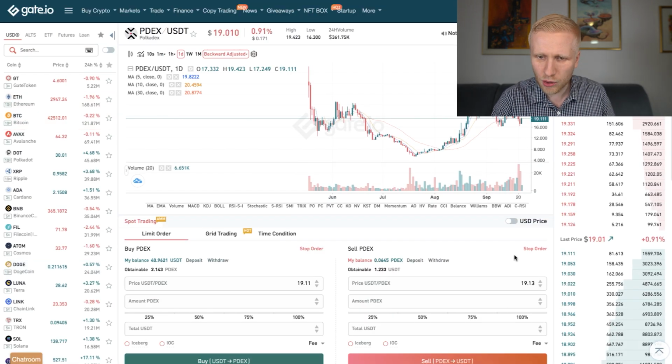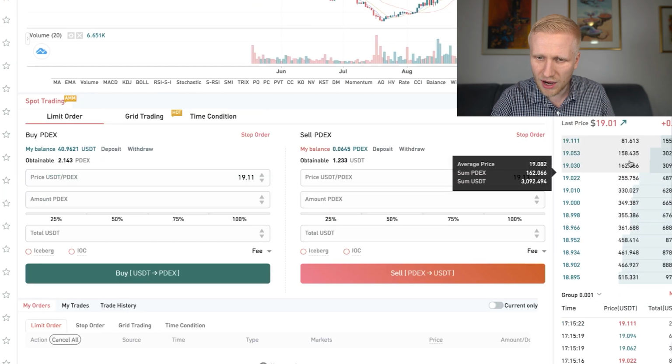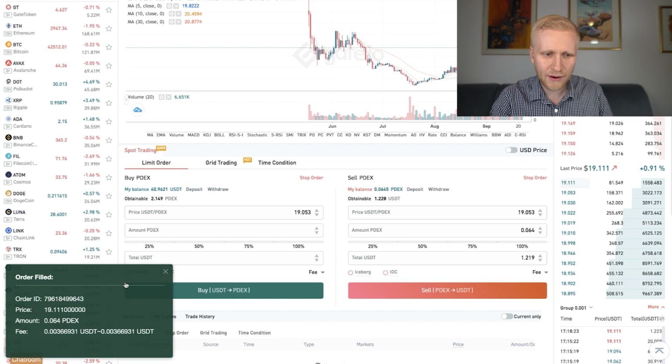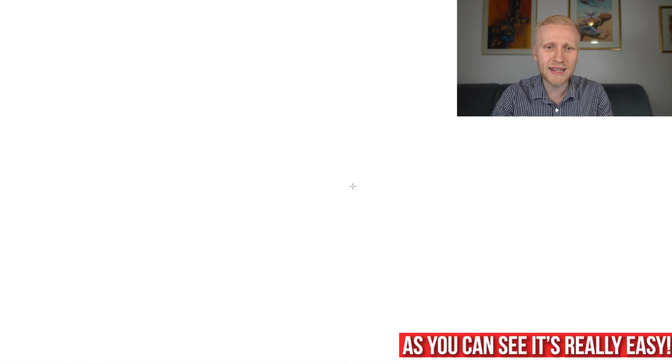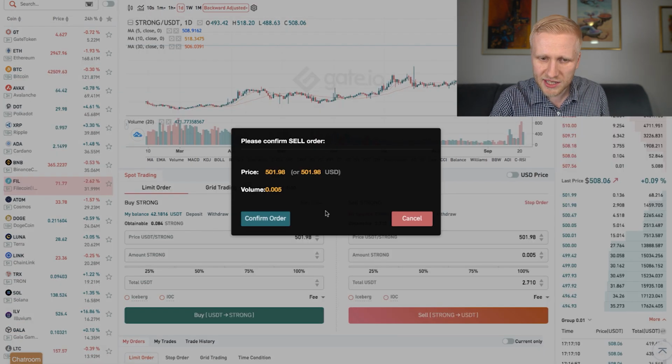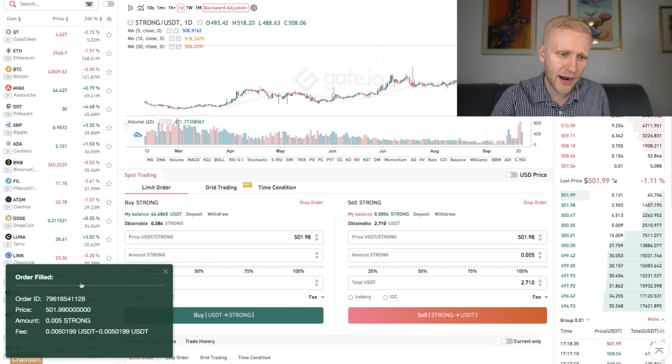I want to sell this Polkadex, so I choose here the amount, I click here maximum, and then I click sell. I confirm order, and order was filled. Now I have sold my Polkadex. So that's how easy, 3 clicks. Let me sell also this Strong. So I choose here the price, I take the maximum, I click here sell, confirm order, and order was filled. This is really fast and easy.